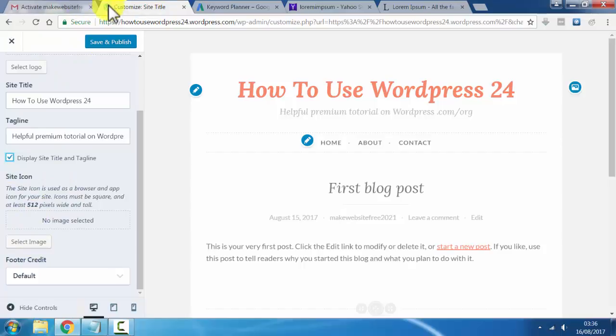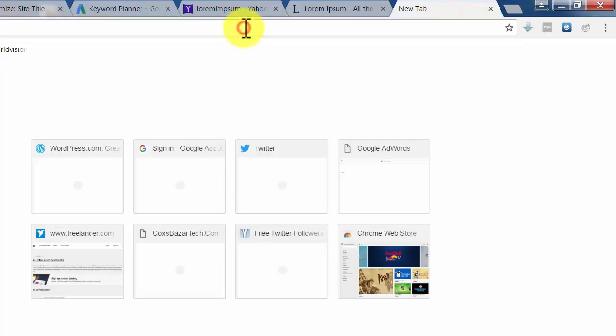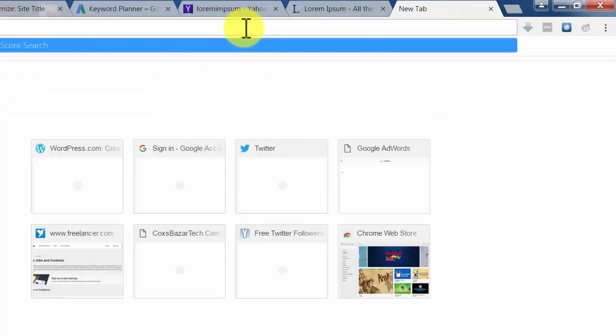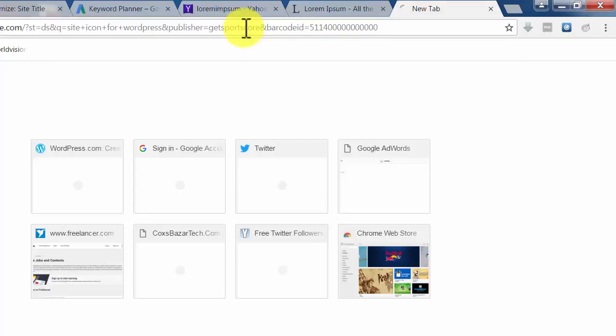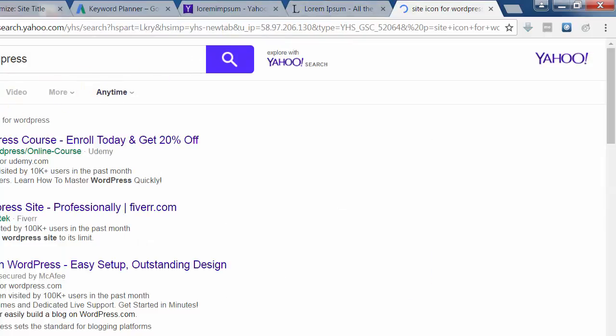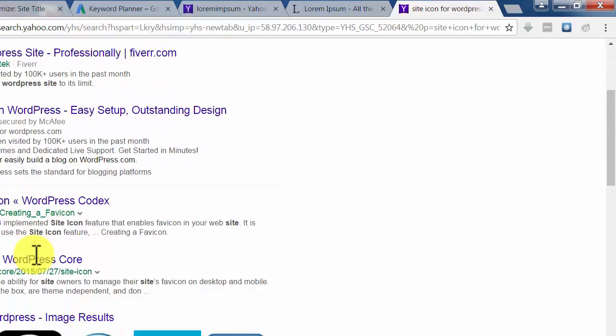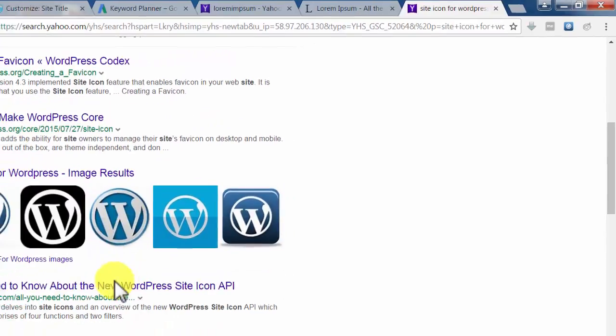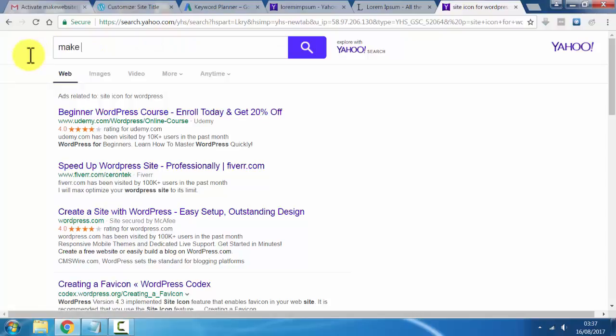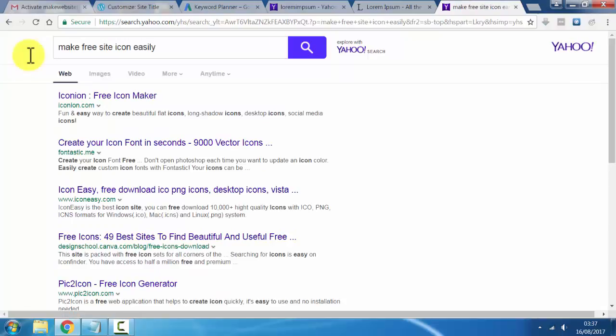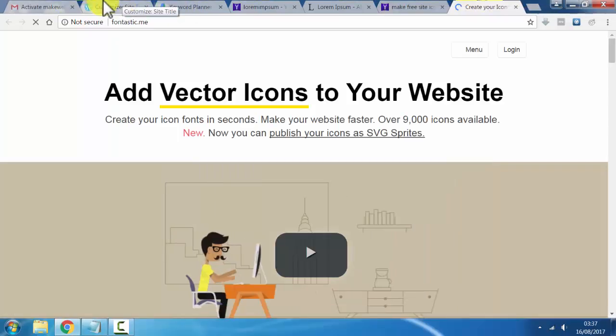This is the site icon. I don't want to use this one. So to make your site icon, it should be at least 512 pixels wide and tall. So now I'm going to search for a site icon for WordPress. Creating favicon. Make free site icon easily. Okay. I'm just going to create my site icon for my website.